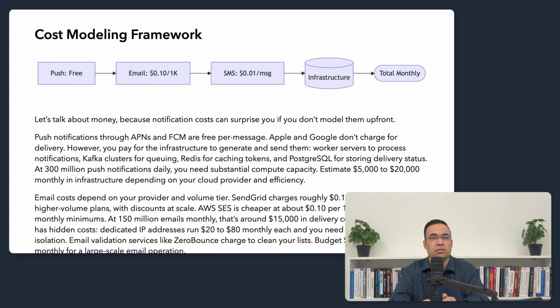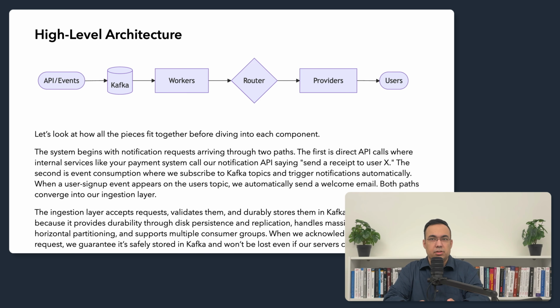Now let's look at the high-level architecture. Let's see how all these pieces fit together before diving into each component. The system begins with notification requests arriving through two paths. The first is the direct API calls, where internal services call a notification API. Your payment service, for example, will call POST /notifications saying send a receipt to user X. Your order service calls it when an order ships, and the calling service controls exactly what to send. The second path is the event consumption.